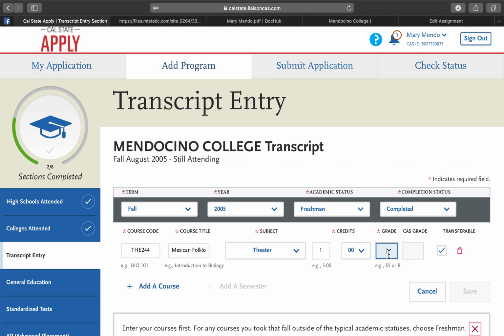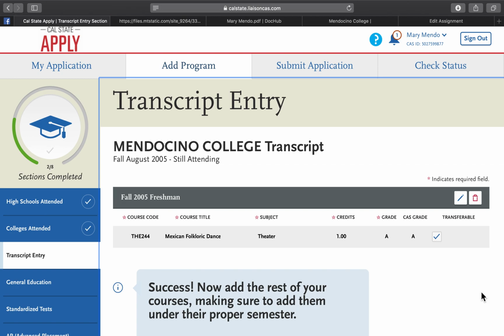I got an A in that class, so after you enter your grade, you just have to click on this box and then it will just copy that same grade. And that is a transferable class. I've also noted in Canvas that every single class that is numbered 100 all the way to 299 is transferable. Anything that falls outside of that is not transferable, and you need to make sure this box is not checked. So I'll save that.